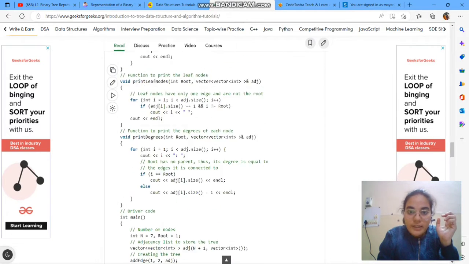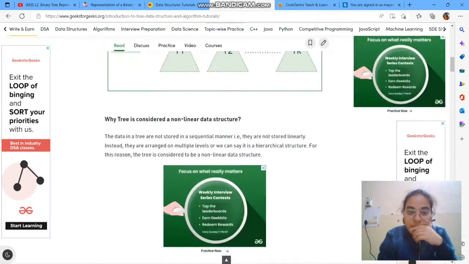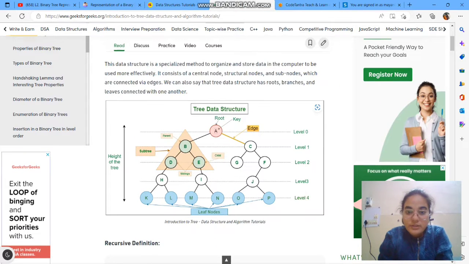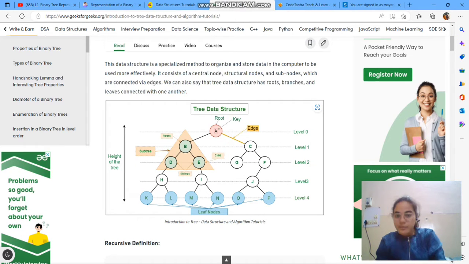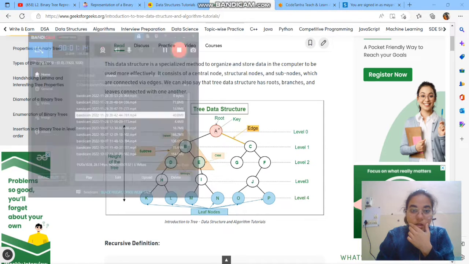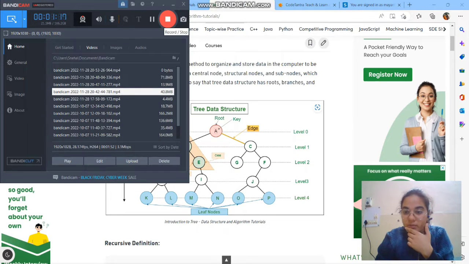In this diagram, we can see that A has two nodes, B and C. Further, B has two nodes only, D and E. Further, C has two nodes, G and F, and further F has only a single node. That can happen, but we cannot have more than two nodes for a particular parent node. That means a parent can have a maximum of two children, not more than two children. That is all about binary tree.